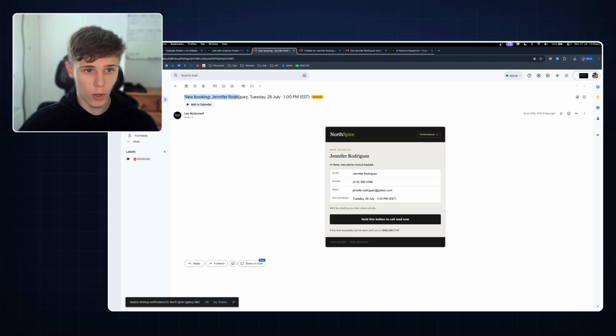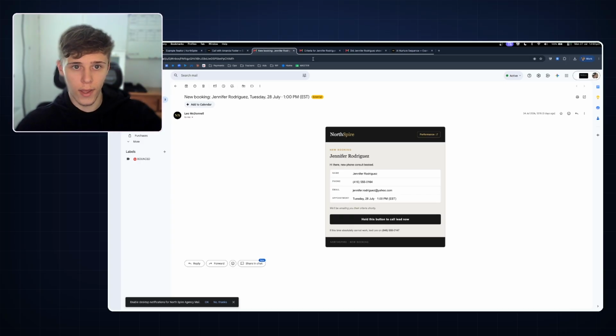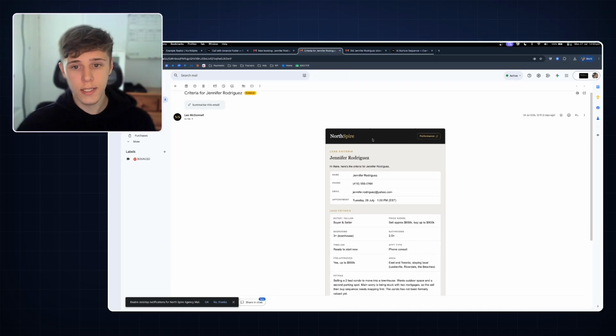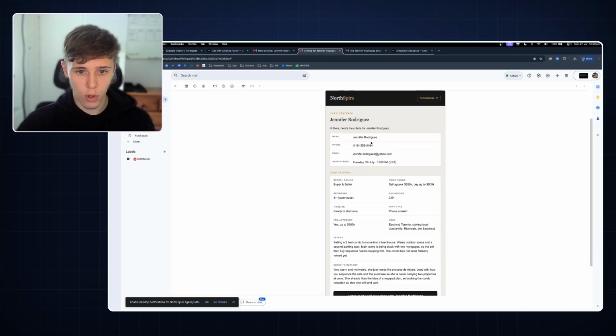So you can see the new booking, the name of the person, and obviously the date of it as well. You can see all the details here, and you can hold this button and call the lead straight away, okay? This is just the notification of the booking. And we send another email after this, probably a few minutes after, with the criteria of the lead, okay? So this is the email with all the information of the lead.